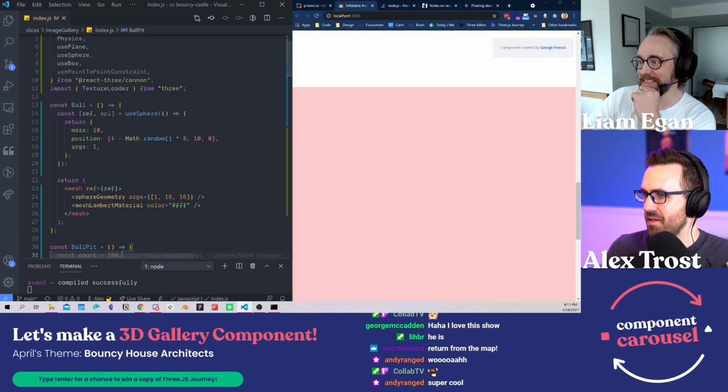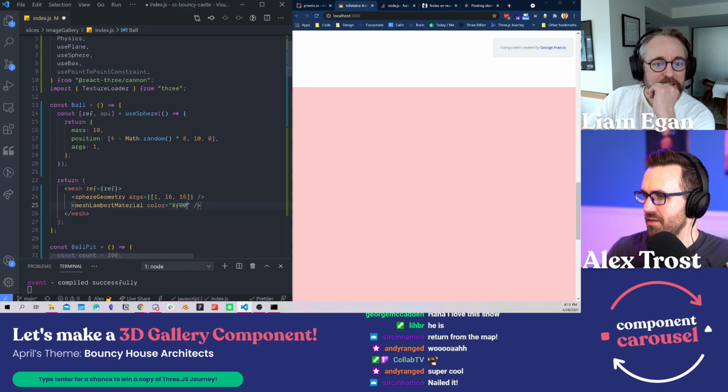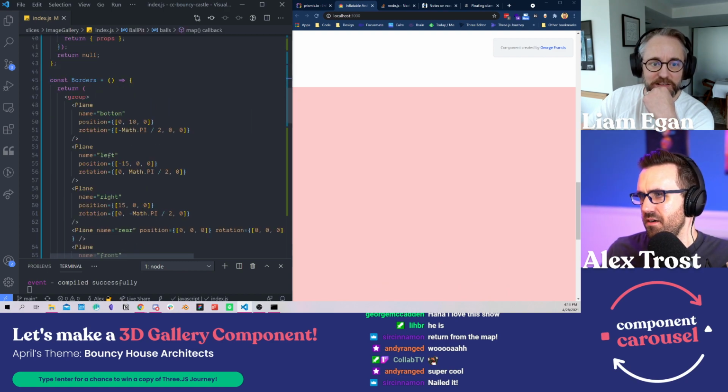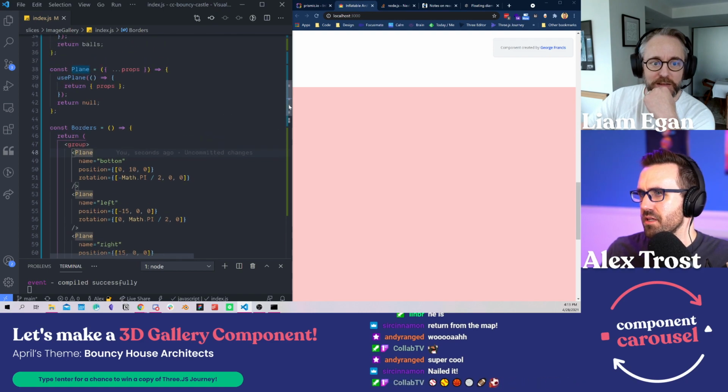Okay, so let's see. I'm going to change this. I'm taking artistic liberties and making those red balls. Yeah, that's a bit more fun. All right, so there's something wrong with the borders, right? Let's take a look at our plane component here.